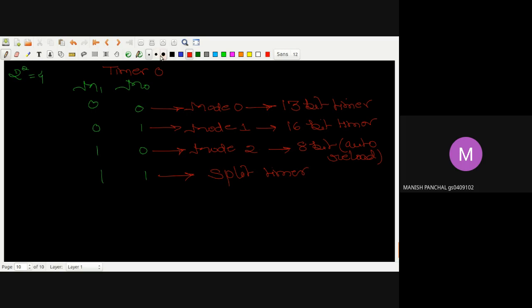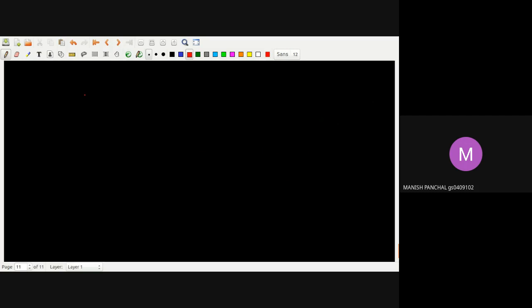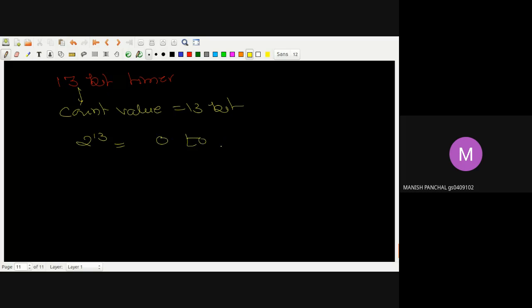So now come to the point. If I am saying that 13-bit timer, so if I am saying I have my count value as a 13-bit timer, so this is my count value. So count value is 13-bit. So obviously this 13-bit, 2 to the power 13, can generate in the decimal system, it will start from 0 to 8192. Okay, so now what will happen?